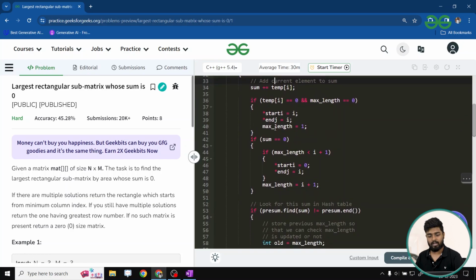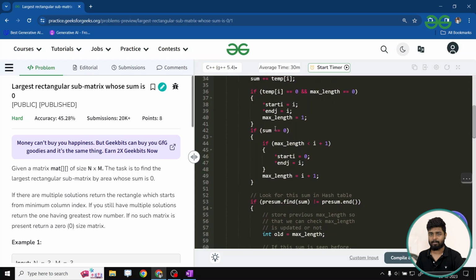Otherwise, if the sum from the starting till the ith index becomes 0, so if from the 0th row till the ith row the submatrix has sum as 0, then this submatrix will have the length as I plus 1. That is why I'm checking the maximum length with I plus 1. If this happens, then I'll update the starting row as 0, the ending row as I, and the maximum length as I plus 1, because for rows starting from 0 and ending at the ith index with sum as 0, the length would be I plus 1.